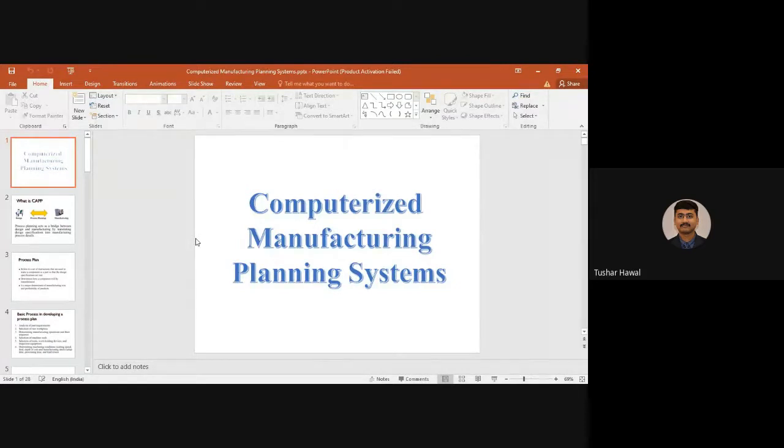Whenever you think about making a product, there are a lot of planning activities involved at the back end. It is not just that a product idea comes to your mind, you design the product and directly go for manufacturing. A lot of intermediary processes are involved before you begin the manufacturing based on a particular design. So what are all those activities? Those we are going to see in this topic, the computer manufacturing planning systems, and how computers are going to help in doing this planning.